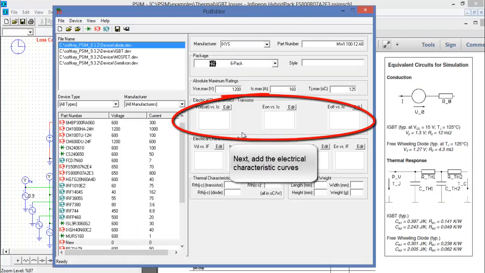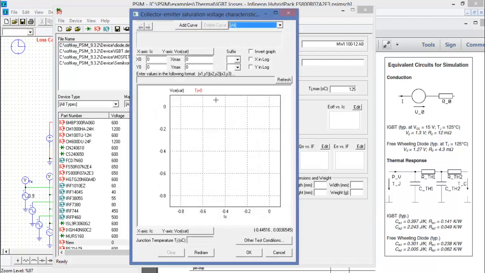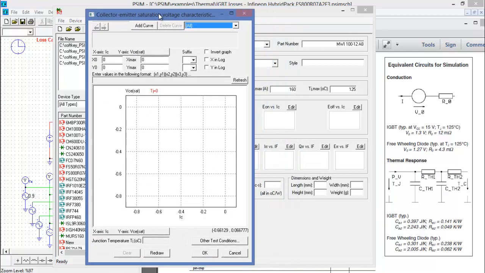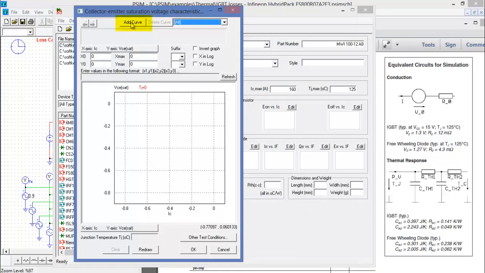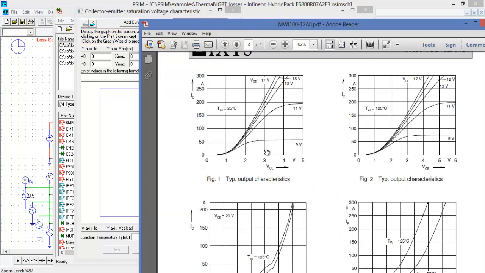Next things to add are some of these curves. So I'm going to add the saturation voltage versus collector current curves. To do that, we click on the edit button here, and this wizard pops up. Now we need to click on add curve. The dialog box here is describing what to do next: go and find the applicable curve in the data sheet. Here it is, figure one.